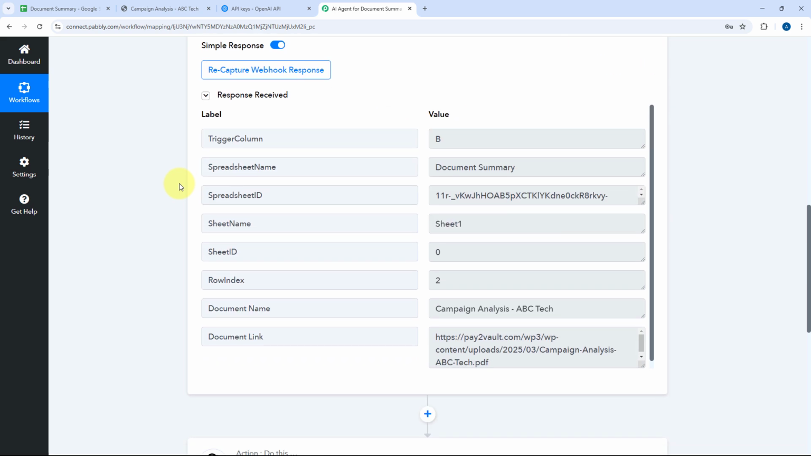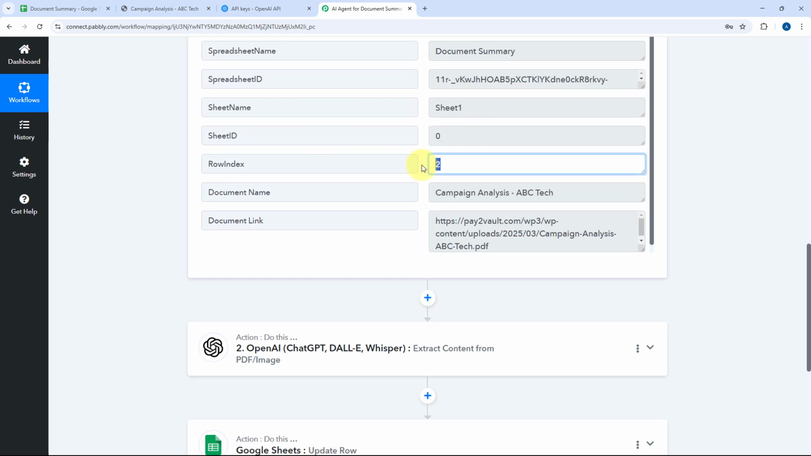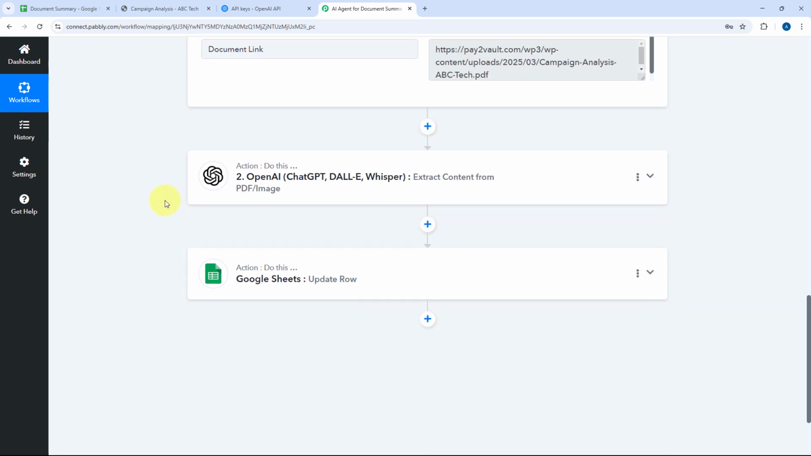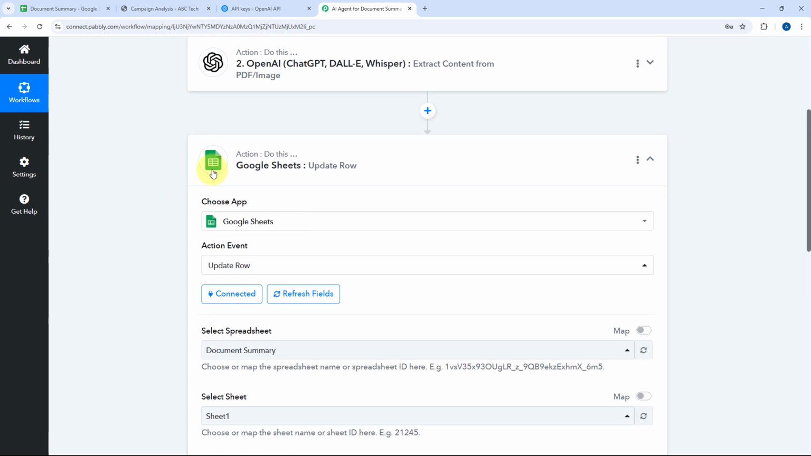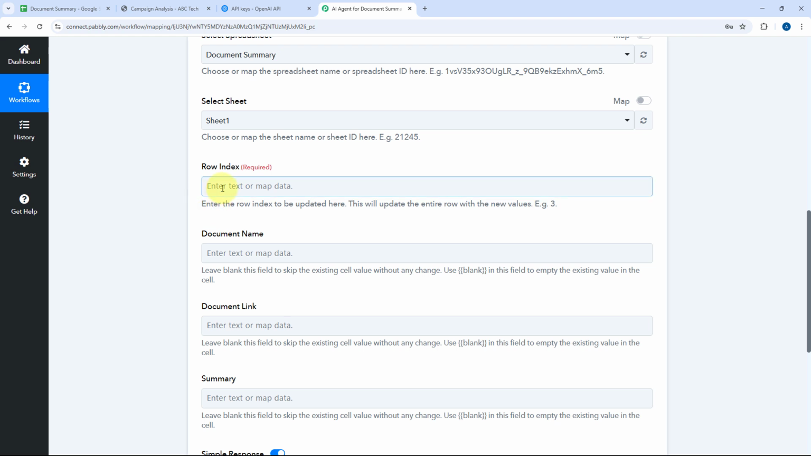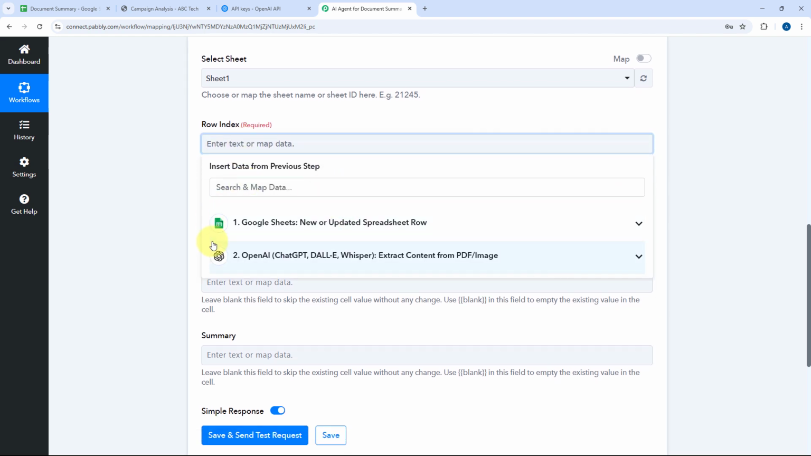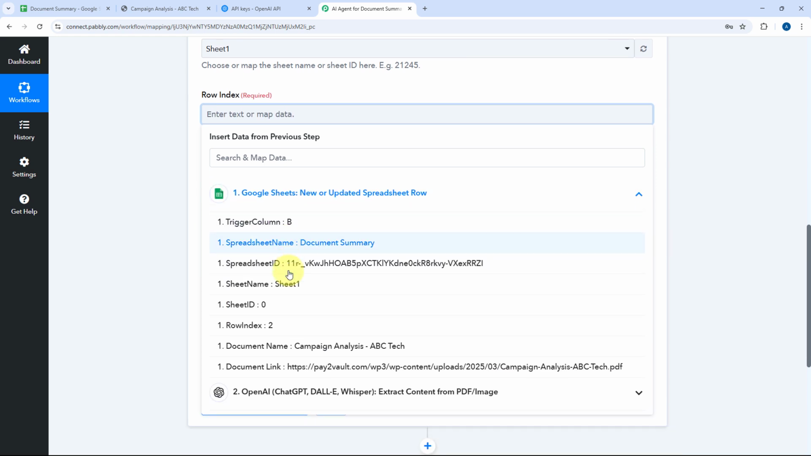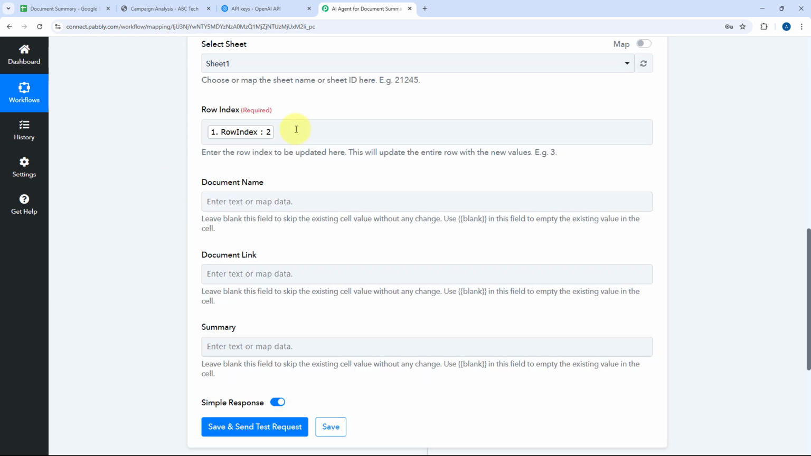So we have received the row index from our Google Sheet in the trigger step. So here in the trigger step responses, we have to select this response of row index and map it over here in the Google Sheets action step. And the process of mapping stays the same. Just click on this field and here in the drop down, you can see a list of all the responses from the previous two steps.